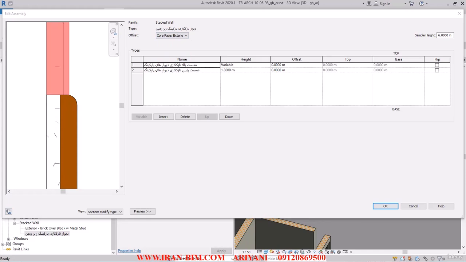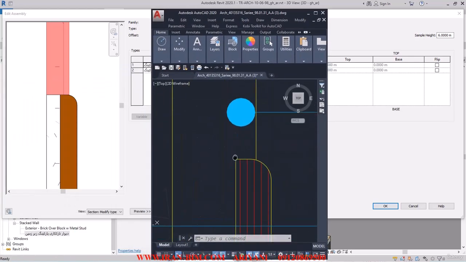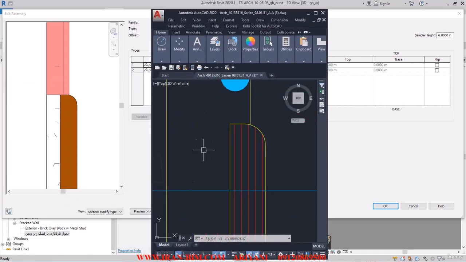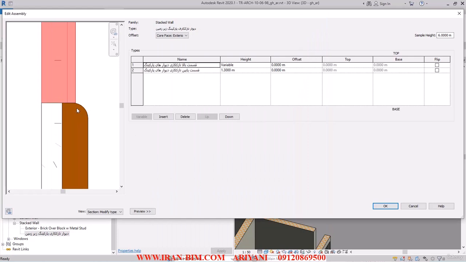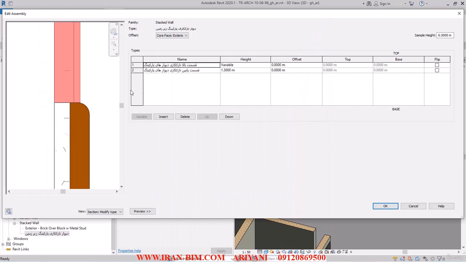And as you can see, this is what it looks like. So let's just take a look at the CAD file. As you can see, they're the same. They look the same. And this is the interesting feature of Revit.